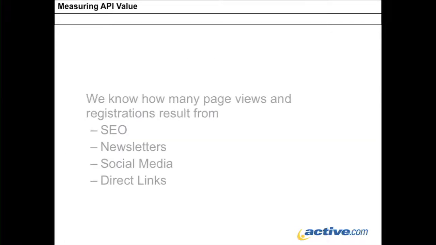This tells us who's integrating to us, how often they're using our systems, but we also know how many page views and registrations come from external sources through Google for SEO. Our newsletters are a huge source of traffic to Active.com. Facebook is the second largest referrer to Active.com. So our social media guys have been kicking butt getting people back to our site. And then, of course, people just link directly to us.